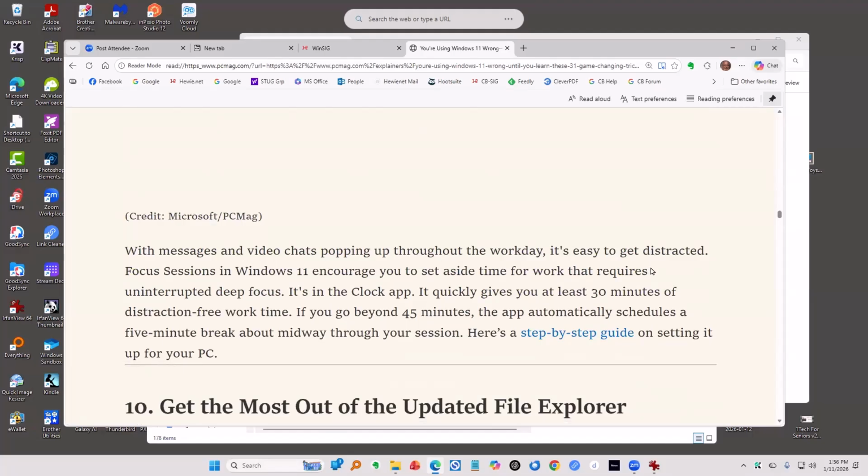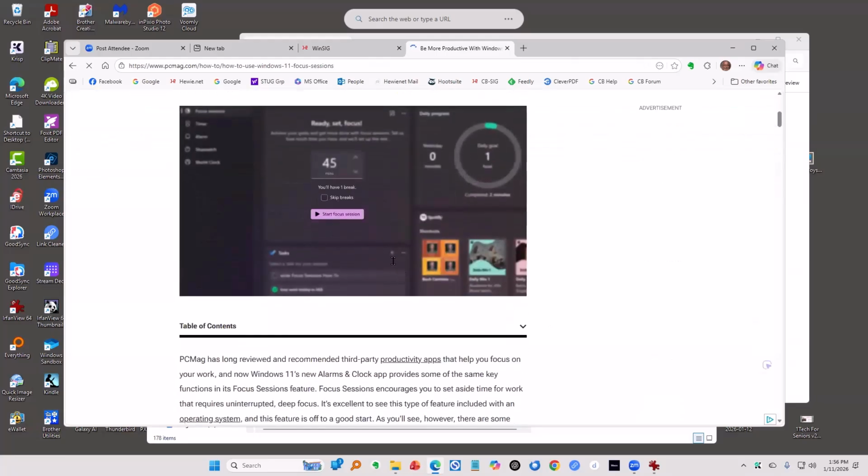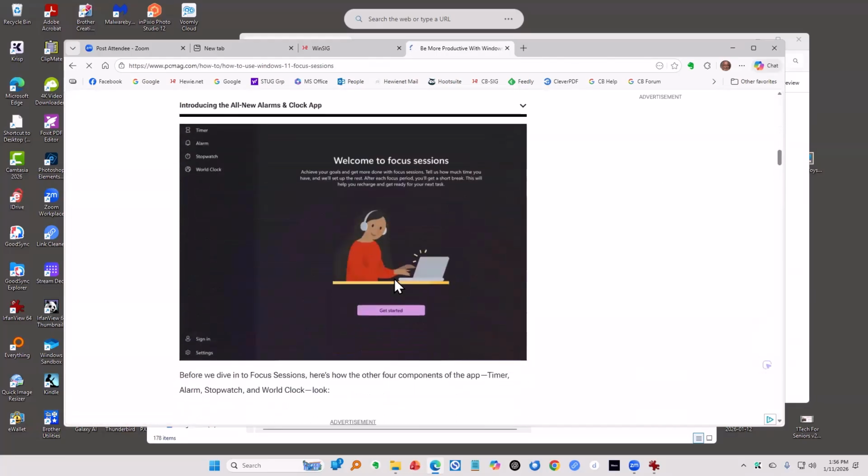Get things done with focus sessions. With messages and video chats popping up throughout the workday, it's easy to get distracted. Focus sessions in Windows 11 encourage you to set aside time for work that requires uninterrupted deep focus. It's in the clock app, and it quickly gives you at least 30 minutes of distraction-free work time. So if you go beyond 45 minutes, the app automatically schedules a 5-minute break. And there's a step-by-step guide in setting it up. I'll just click on that real quick to show you that there's a guide to help you set it up.